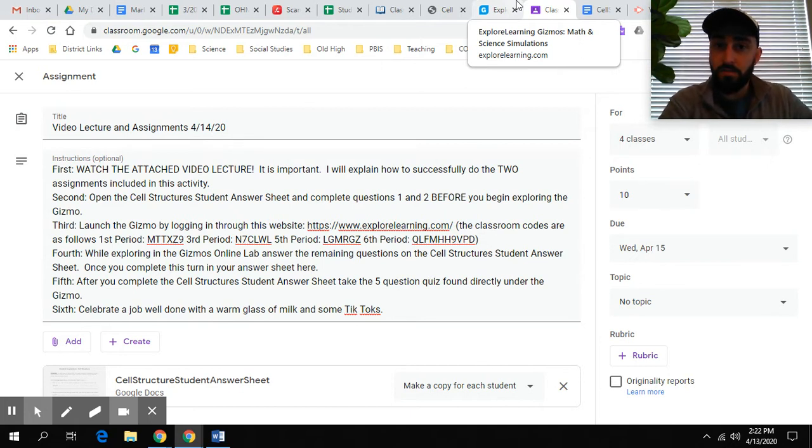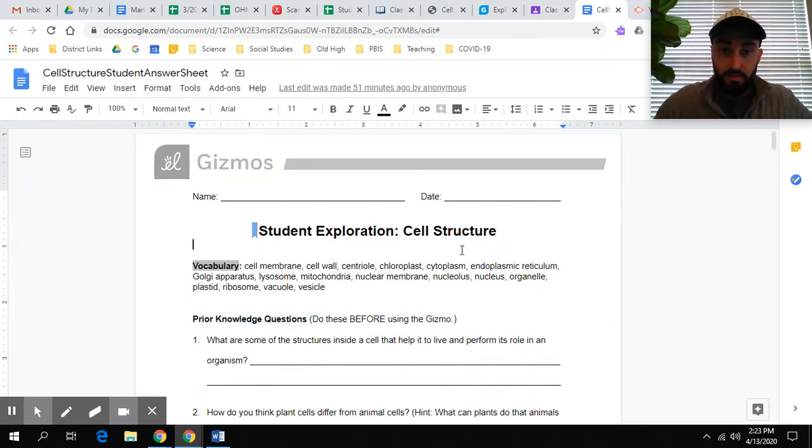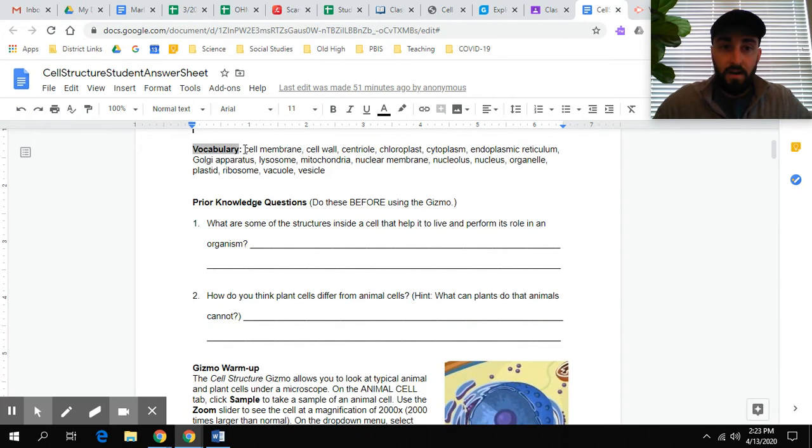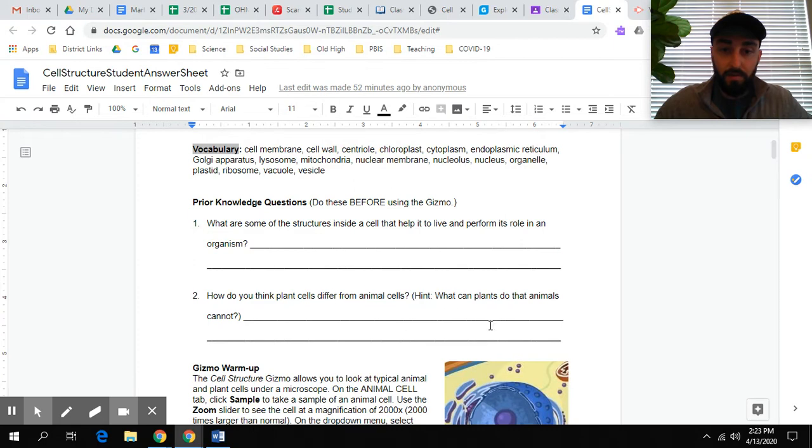So first things first, let's look at this student answer sheet. Okay, so this is what you guys will see when you click on the attachment. This is what it looks like, okay? Student exploration, you can put your name and the date, I guess, if you want to, but I'll be able to see who turned it in anyway. Here's your vocabulary, which you guys probably know a lot of these. Those are all of the organelles found inside the cell. And you can use those on question number 1. What are some of the structures inside a cell that help it to live and perform its role? And question number 2, how do you think plant cells differ from animal cells?